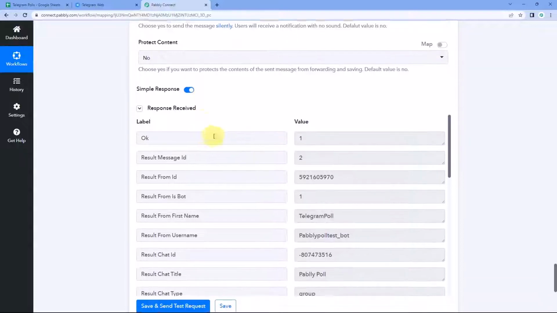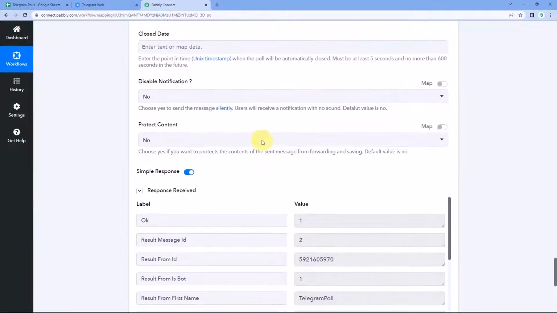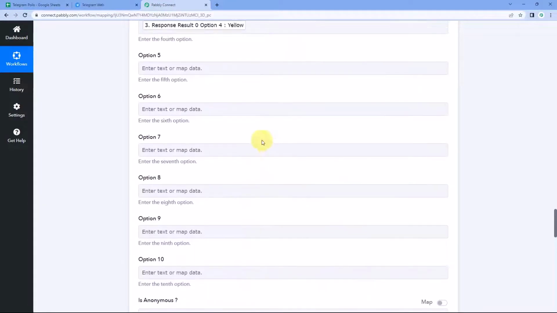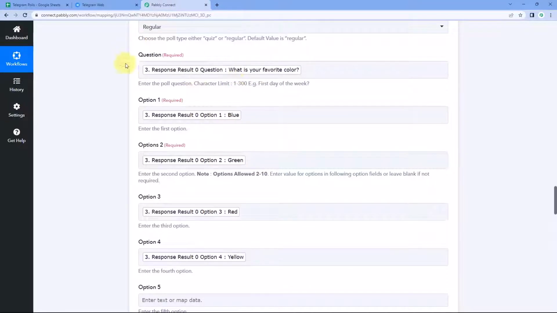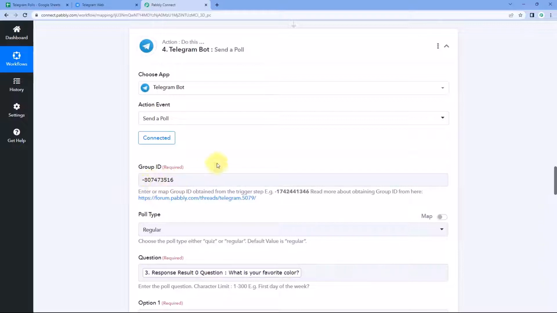After clicking on save and send test request, here you can see that we have received a response. And this response seems to be a positive response to us. This response shows that the bot which we have connected with Pabbly Connect, using that bot, a poll with this question and these options is shared on this particular Telegram group.